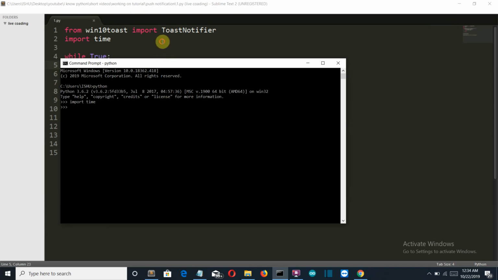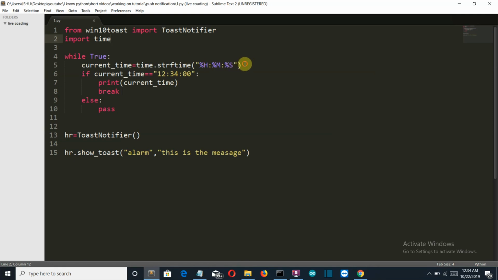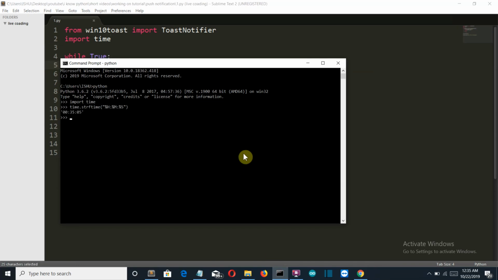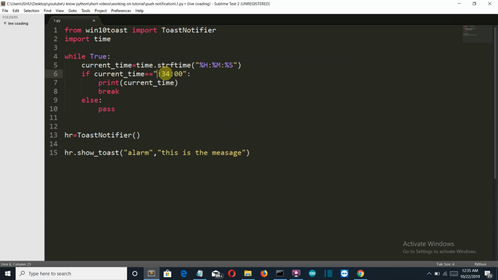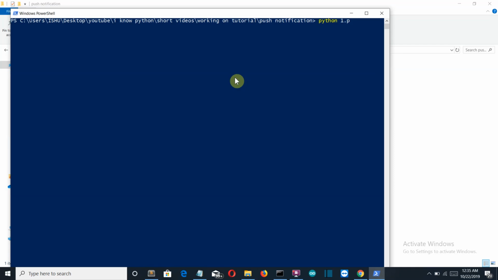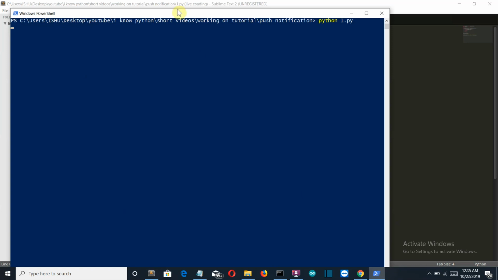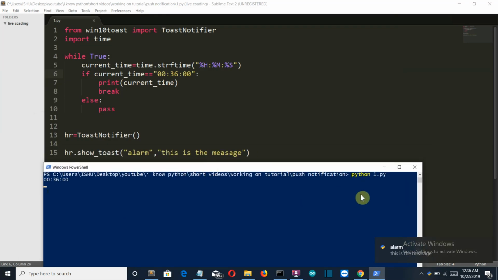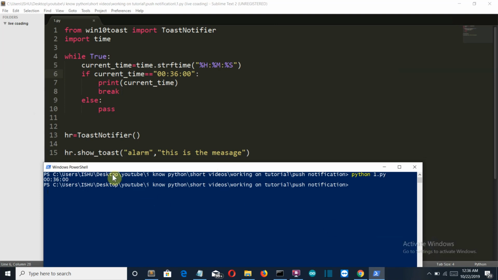Import time. And let's display the current time. Okay, so it should be 00 here. And let's select 36 for now. Let's save this and let's be very quick. And our Python program is running. Let's wait for 12:36. And there you can see, at 12:36 we have our notification and the time is displayed.